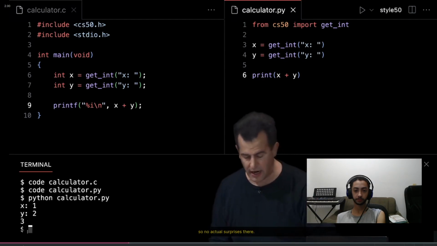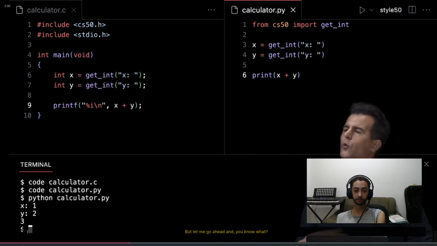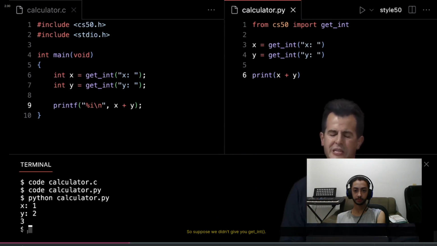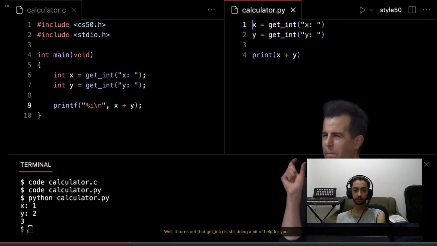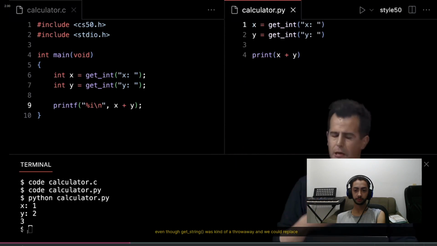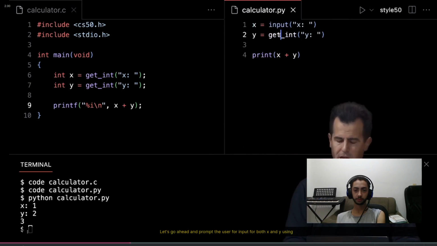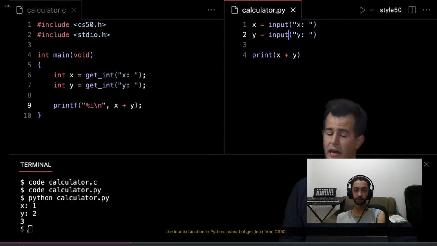So no actual surprises there, but you know what, let's take away this training wheel, right? We don't want to keep introducing CS50 specific things, so suppose we didn't give you getInt. Well, it turns out that getInt is still doing a bit of help for you, even though getString was kind of a throwaway, and we could replace getString with input. So let's try the same idea. Let's prompt the user for input for both x and y using the input function in Python instead of getInt from CS50.